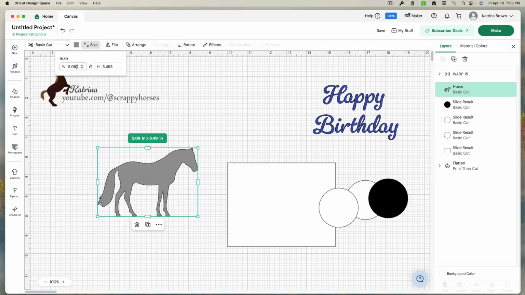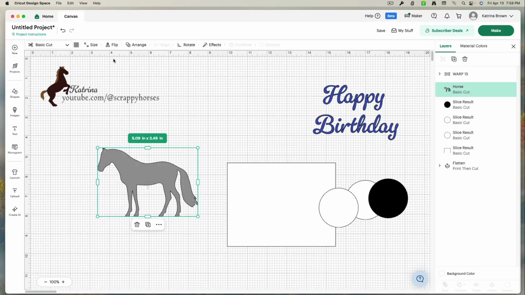Again, if you know the size you want him, you can just type the size in here, just like we did with the rectangle. Here we can definitely see flip. I'm going to left click the flip. I can flip horizontal. Now he faces to the left.